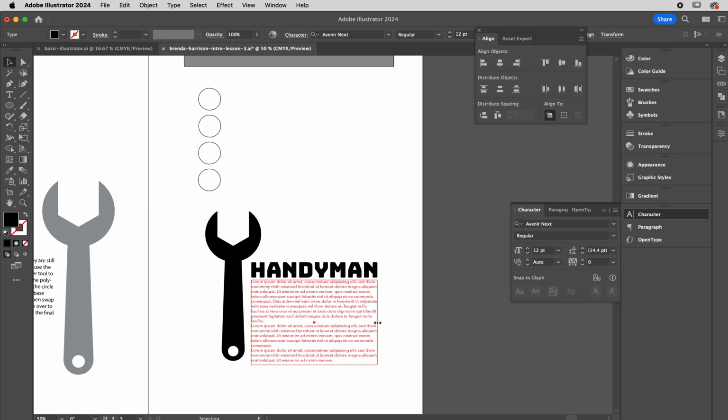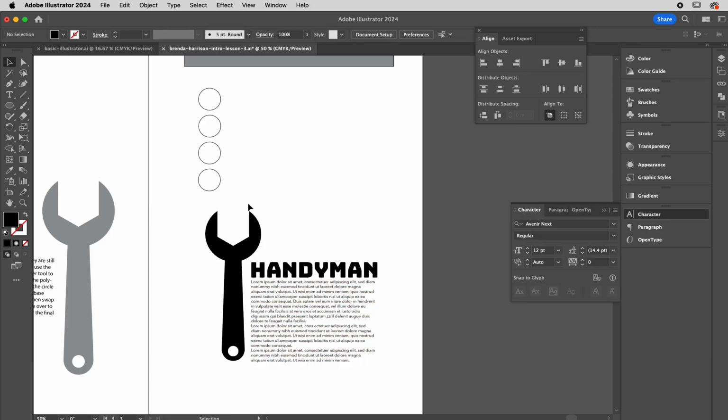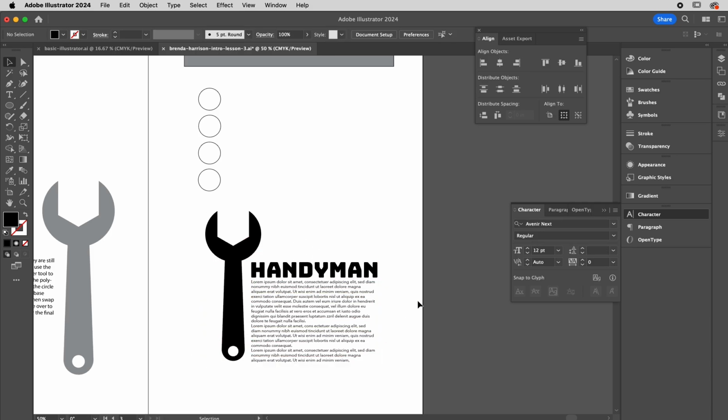Remember that you can edit this. Don't forget to uncheck hyphenate. That's super important. And then you've created a little moment that could be utilized for something.